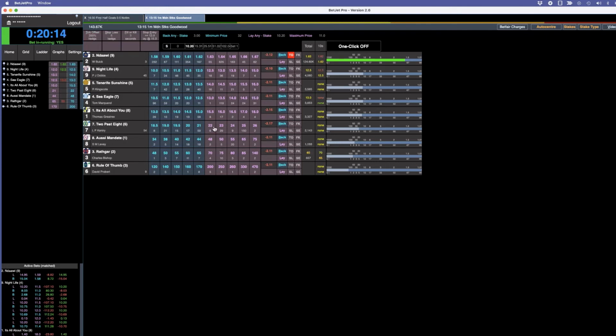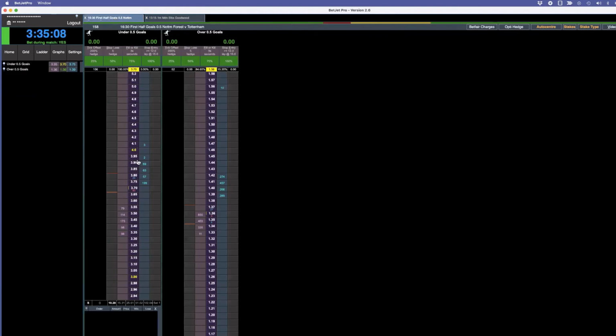All right, so look, that's pretty much everything in the thing, other than, with the football, pretty well the same as tennis. The liability reduction, it works great in football markets. The Optihedge is there. Any questions that you guys have got?